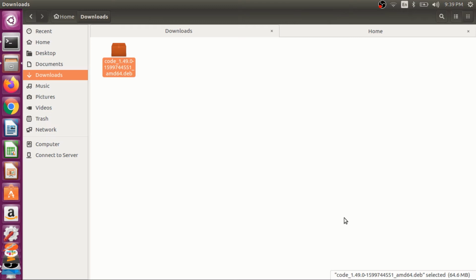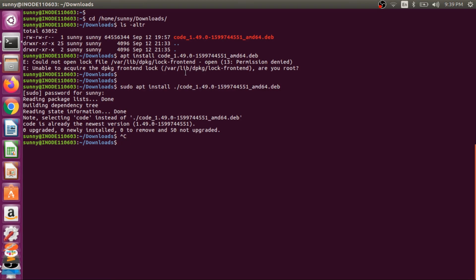So you can see now I have downloaded this DEB file, and after that I go into my download directory. You can see here I go into my download directory, then I run the command ls -altr, then I got this name. I copy this name and I try to install with this here. This is the perfect command.